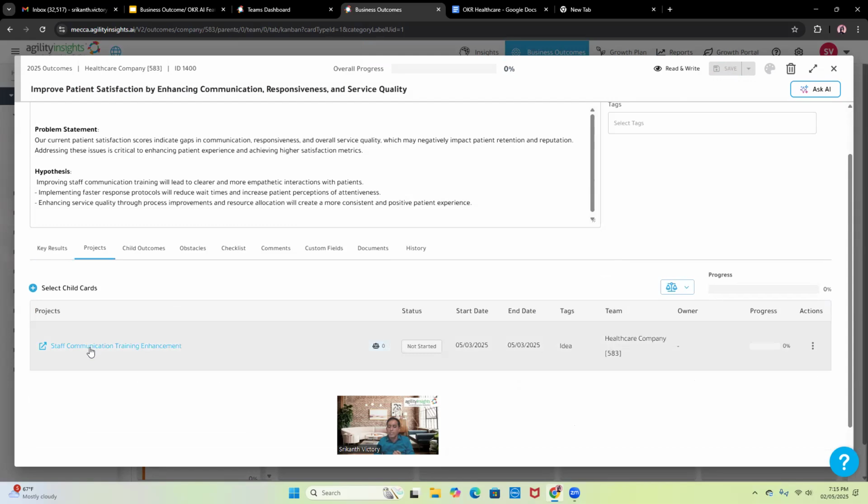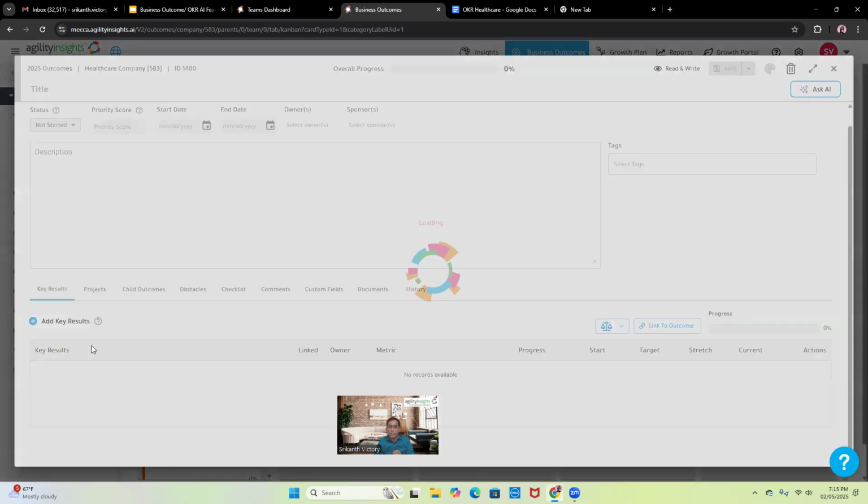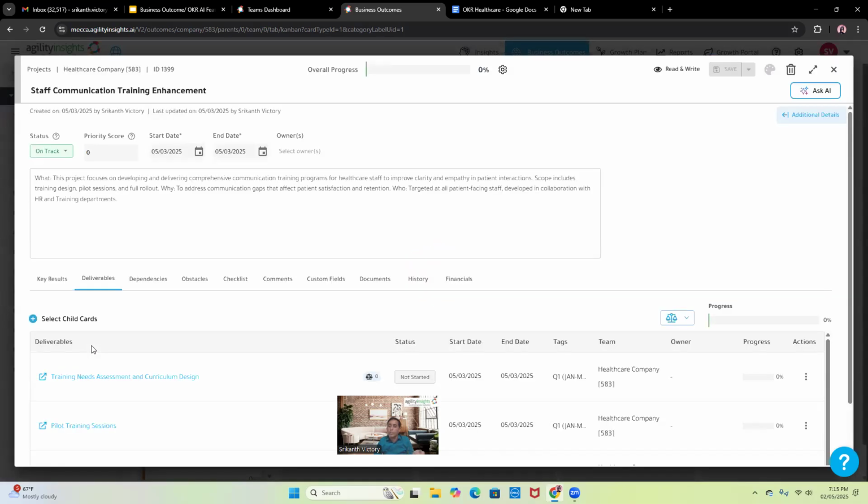So now I got the projects. Now I'm going to click the projects here. From here, I'm going to get into the project card. So once I create the project card, where it's already created with all the deliverables as well. So now I don't want to do that one.